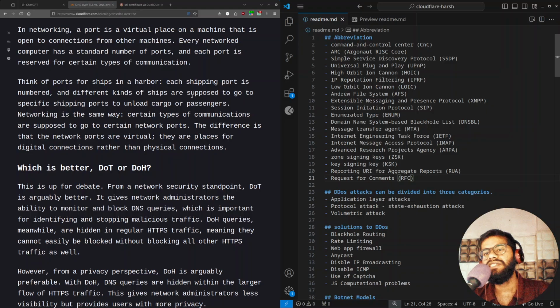Think of a port like ships in a harbor. Each shipping port is numbered. Different kinds of ships are supposed to go to a specific shipping port to unload cargo or passengers. Networking is the same way. Certain types of communication are supposed to go to certain network ports. The difference is that network ports are virtual, and they are places for digital connection rather than physical connection.